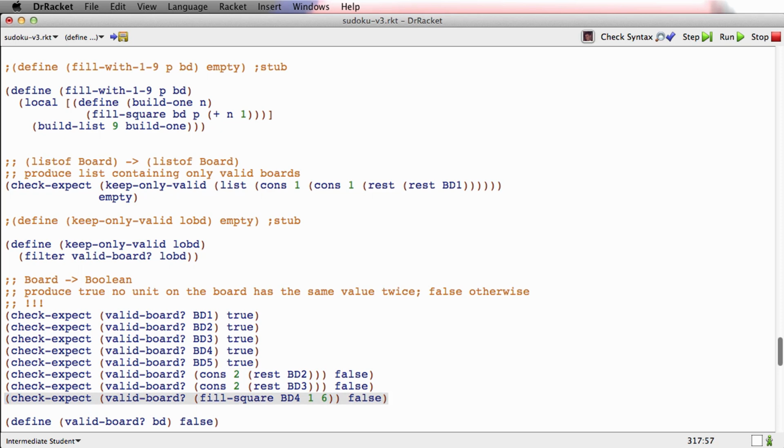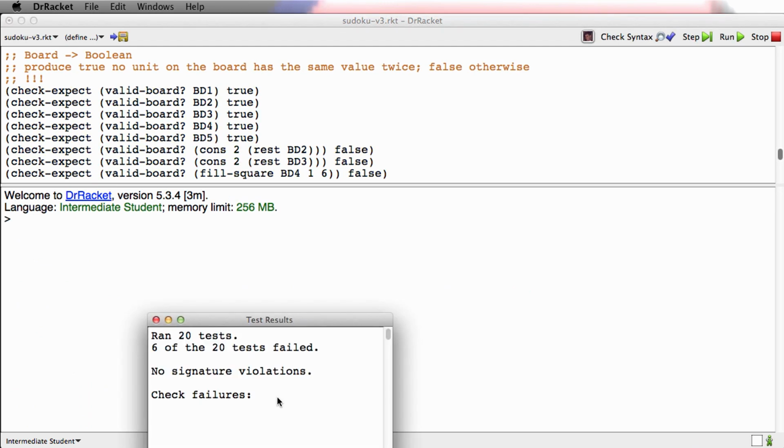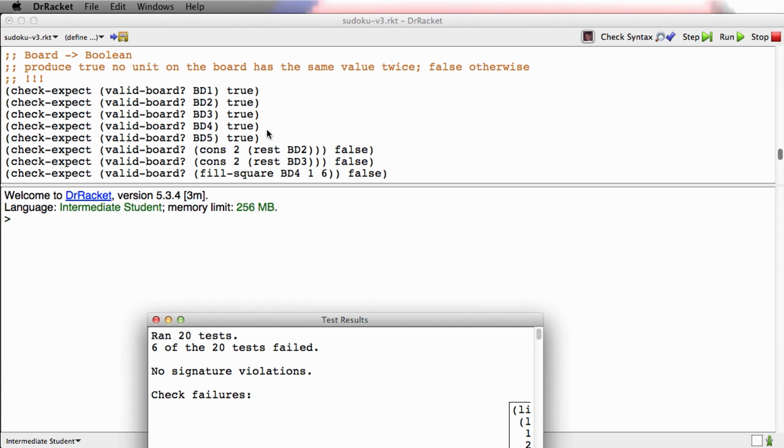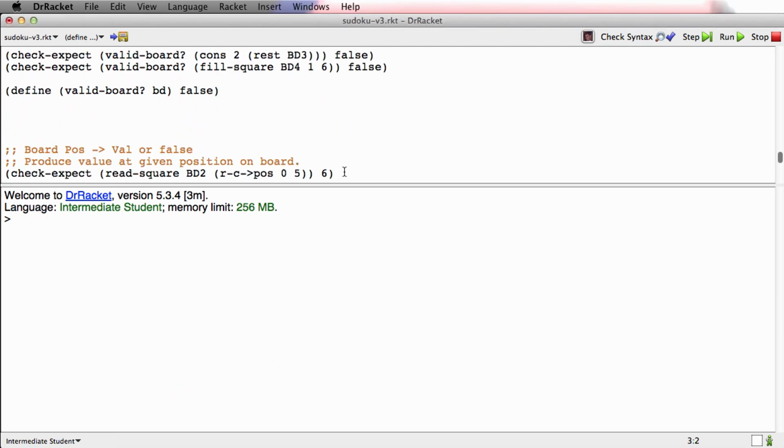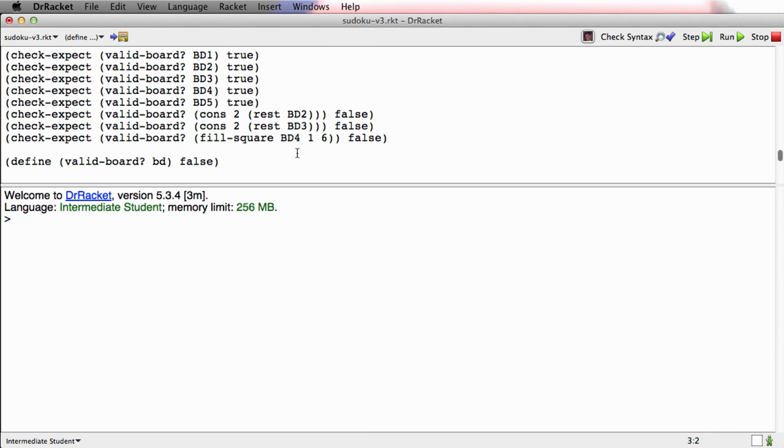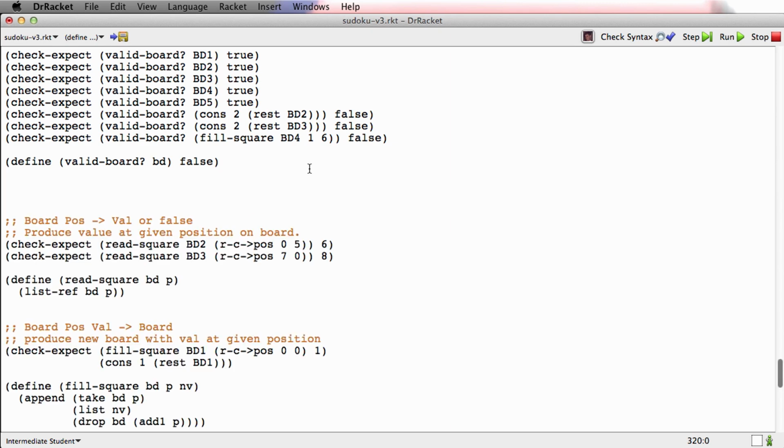Let's see if all of these are well formed. They are well formed, but most of them are failing. The first one's failing, I guess, because the stub always produces, or the last one of these three are passing because the stub always produces false. Those 5 are failing, and we have an earlier test that's also failing. So let's see. Now, how are we going to template this function?